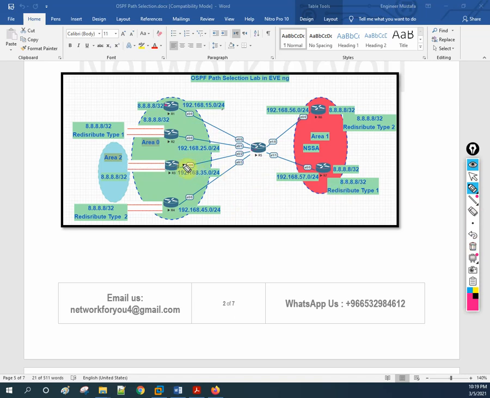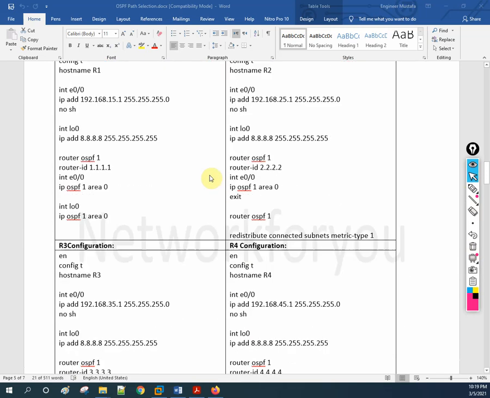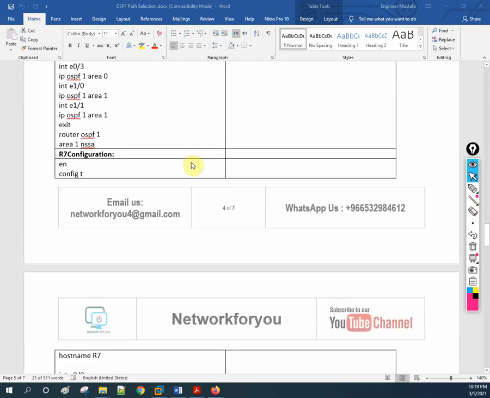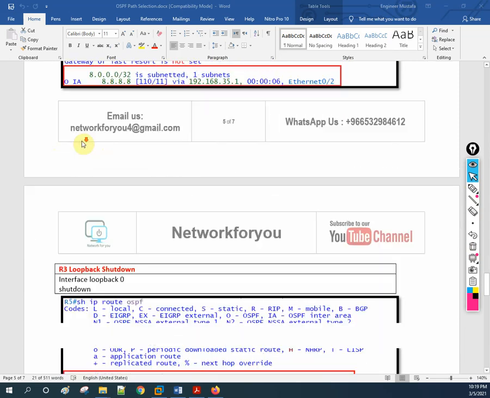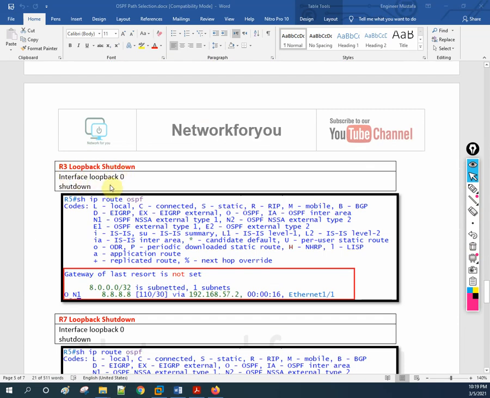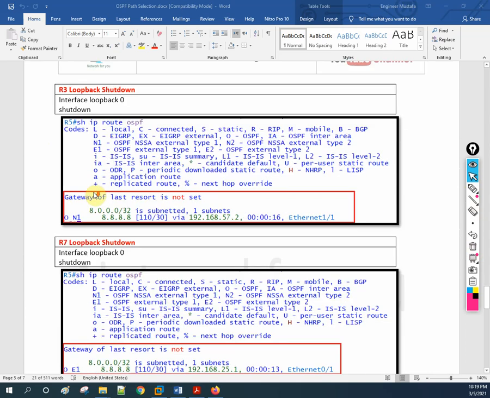So what I will do is put this one down. I will go to this interface, loopback 0. I will put no shut on this and shut down on this one. When this interface goes down, the route will change. How will it change? Let me show you. Here in this diagram, I put this loopback, so we have OIA. I will go to router 3 and put this interface down. When I put it down, you will get the route from ON1. ON1 is nothing but the router 7 loopback.